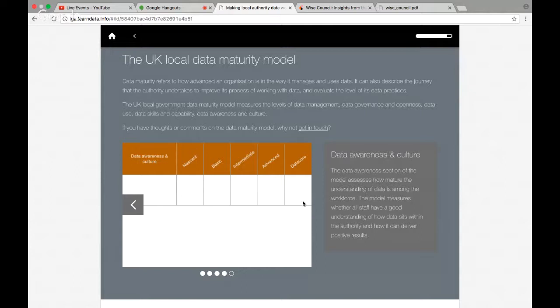So, do we have any questions on the maturity model yet? Not as such.